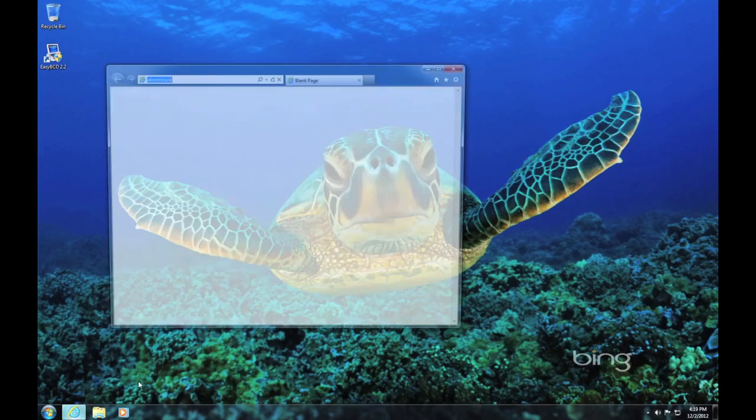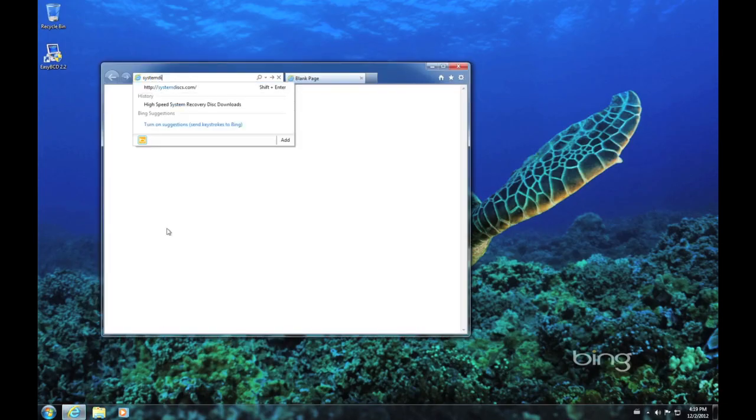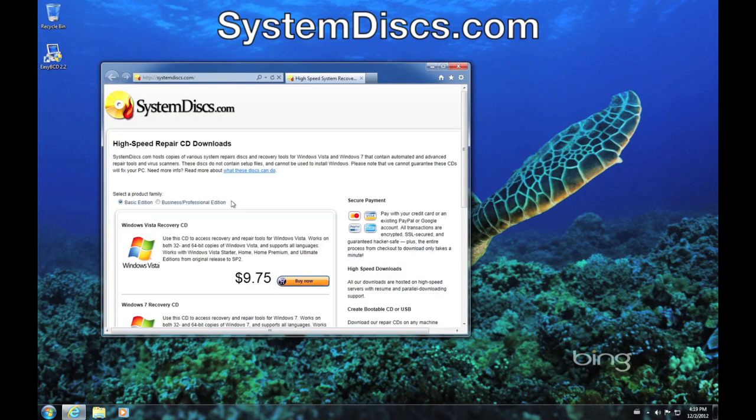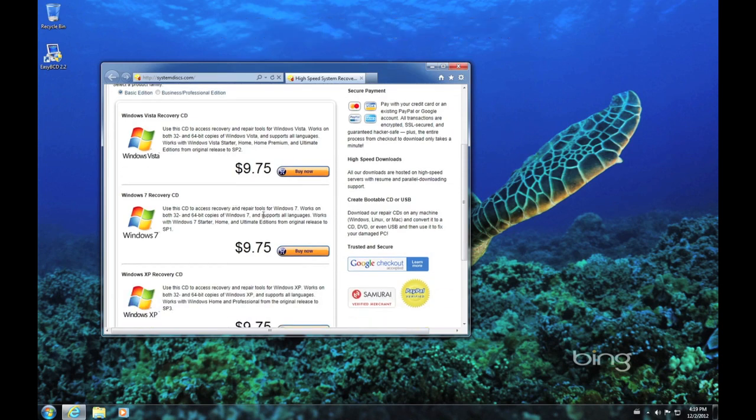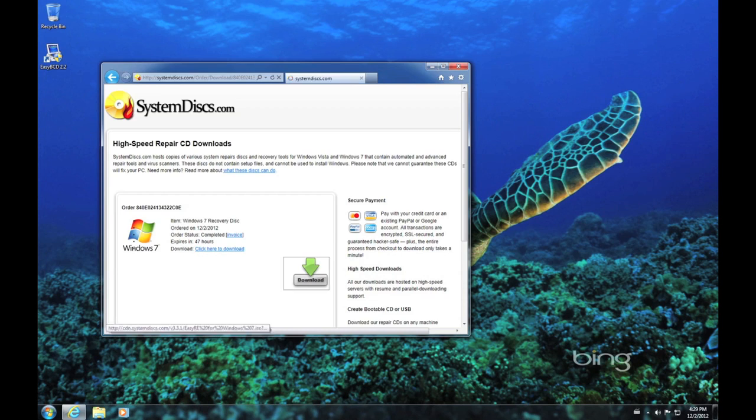We start the repair process off on another machine. It doesn't matter what version of Windows it's running, any will do. Navigate your browser to systemdisks.com and choose the CD that matches the computer you need to repair, and click Buy Now. You will then be taken to the download page. Click the large Download button and your browser will start the download. Make sure to select Save and not Run.